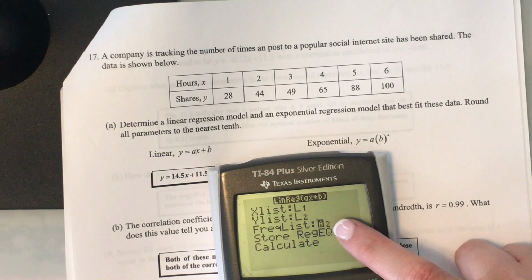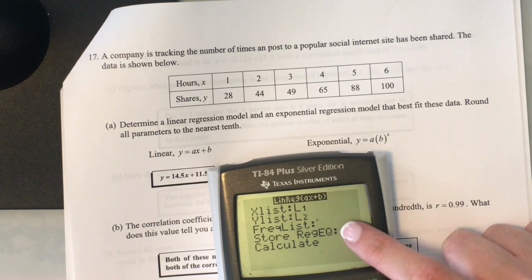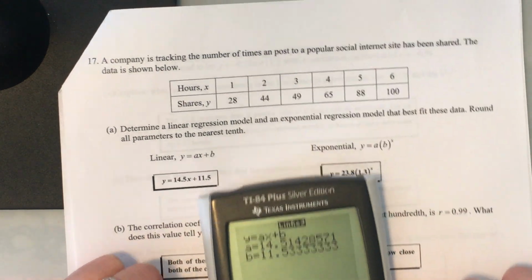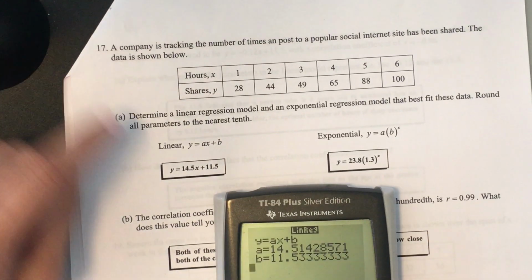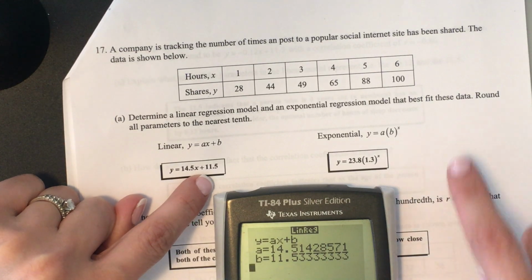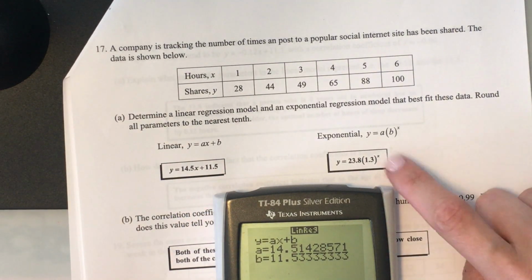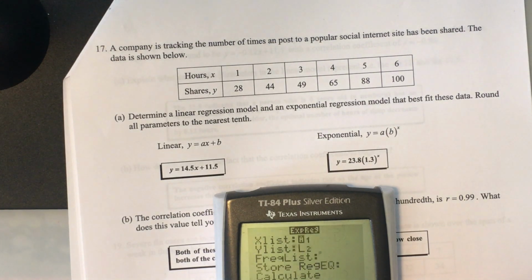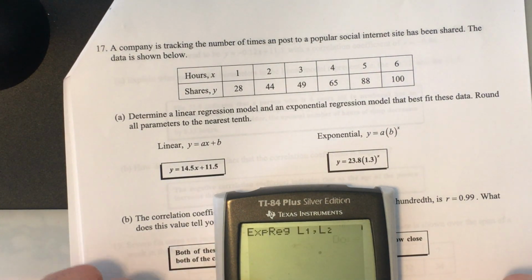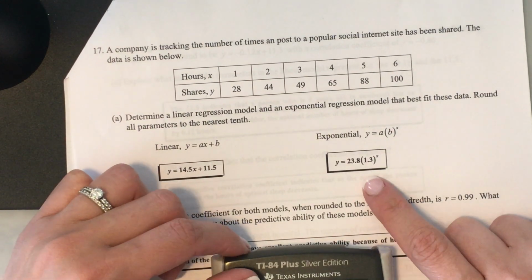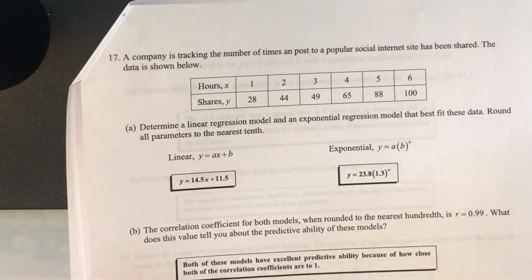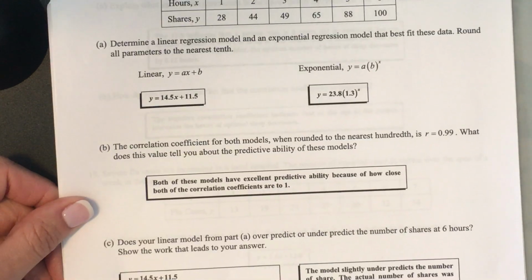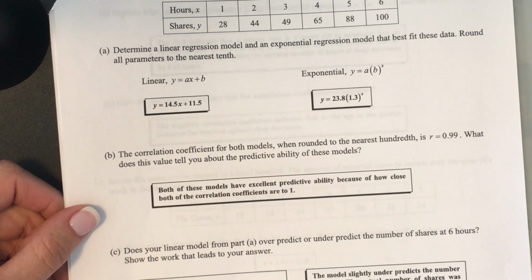We need to take this out and delete it because we're not counting that as our frequency list. And so that's how I got this answer right here: 14.5x plus 11.5. They said round to the nearest tenth. Then I'm going to do it again to get the exponential. And so there we go, the 23.8 and the 1.3. So the correlation coefficient for both models when rounded to the nearest hundredth is 0.99.